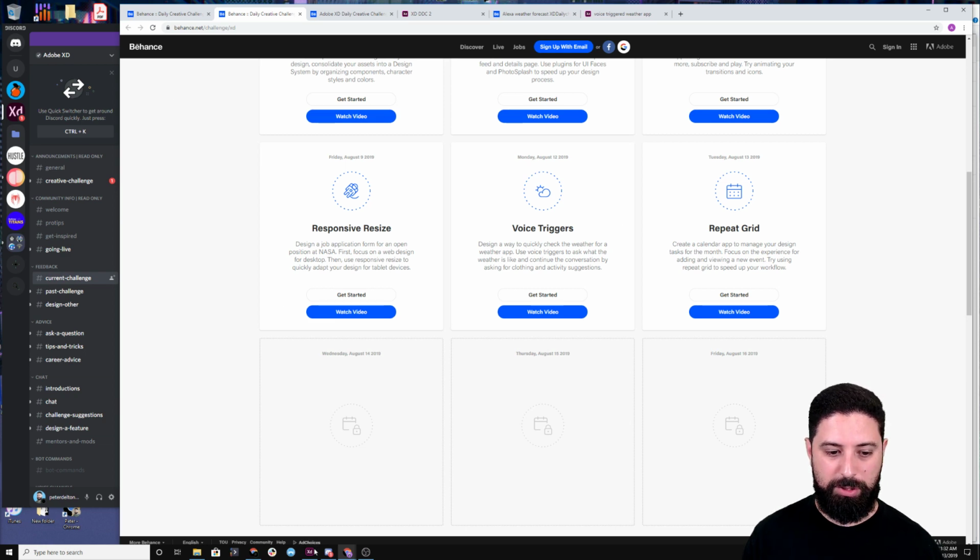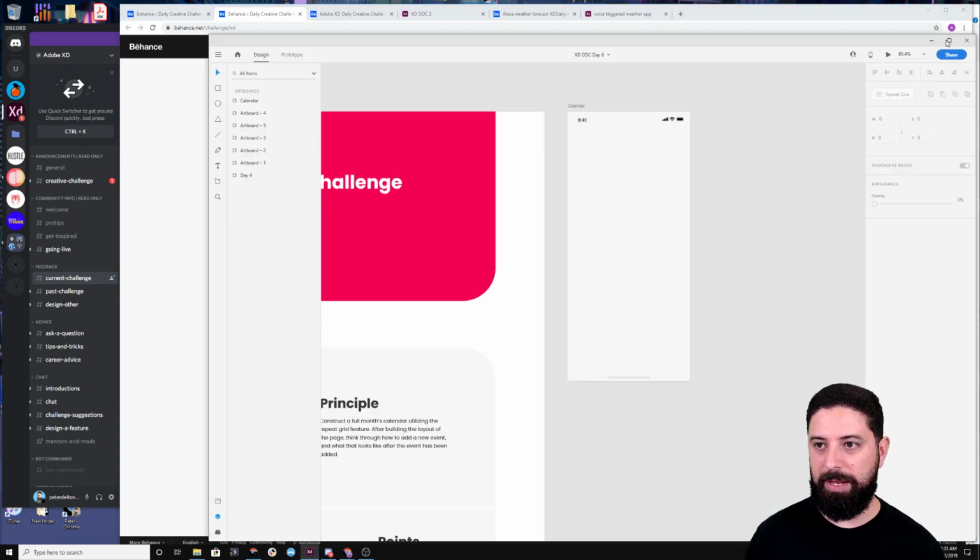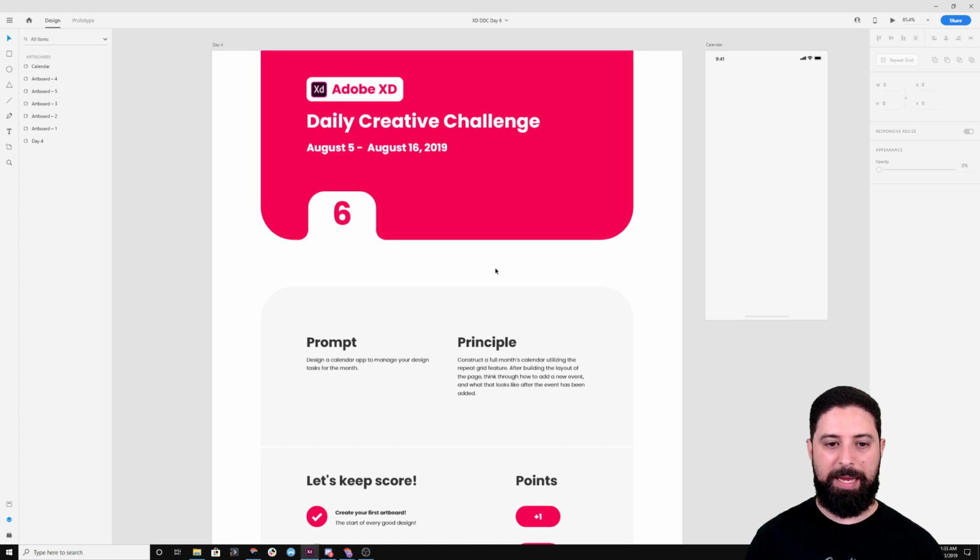So without further ado, let's jump into today's challenge. Today we are going to be designing a calendar app to manage your design tasks or your schedule. We want to utilize Repeat Grid, which in my opinion is maybe one of the most useful and helpful tools in Adobe XD. It's sitting right up here. We'll get into that in a second. It's a really great way to quickly build your designs with items that you're going to be very repetitive with and just speed up your workflow.